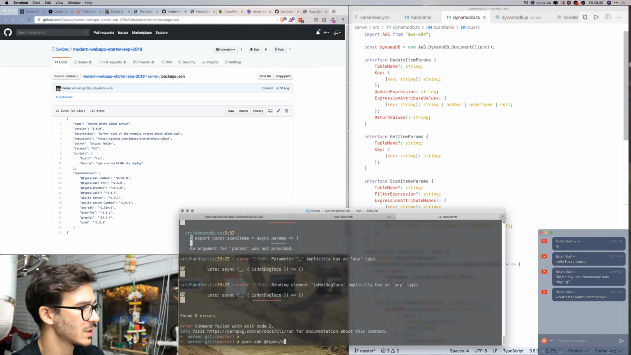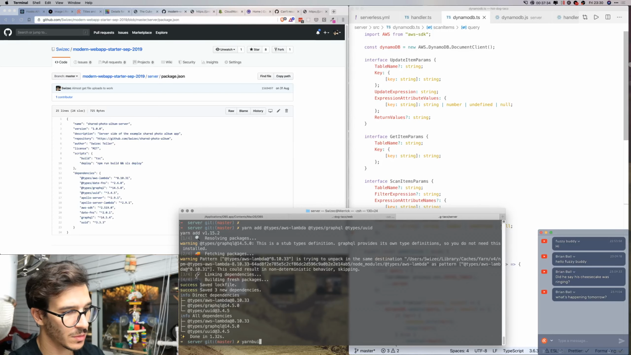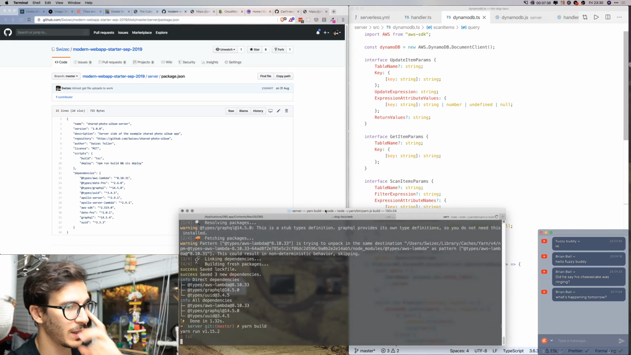We're going to need to import some style, not serverless YAML, package JSON, and I say yarn add types AWS lambda, add types /GraphQL, add types /UUID. Okay, so we've got the type definitions installed. Yarn build, please work. Yarn build, this is going to complain about stuff.